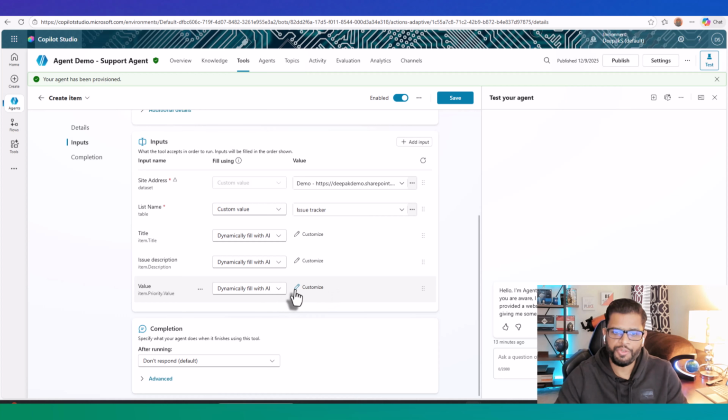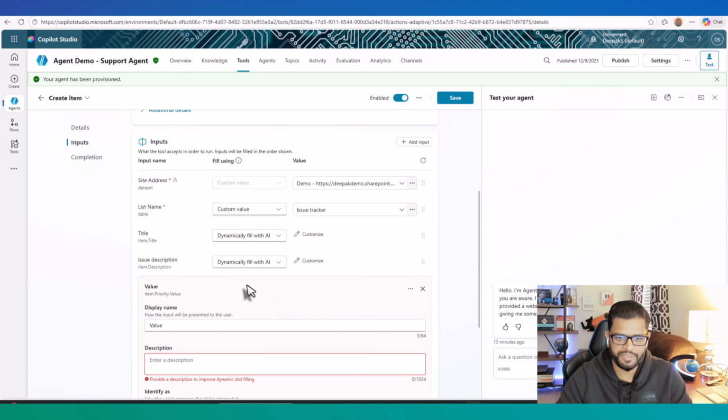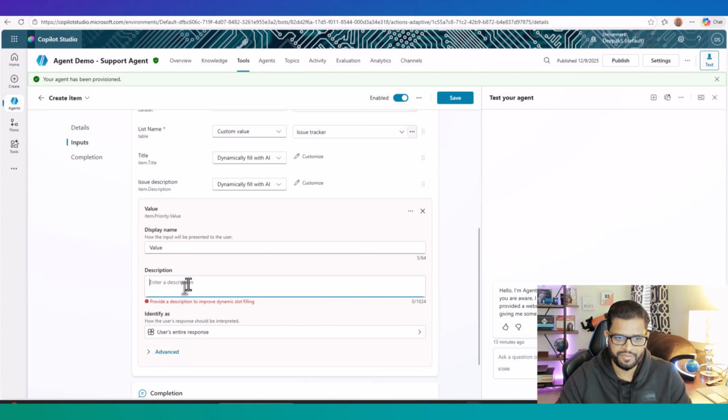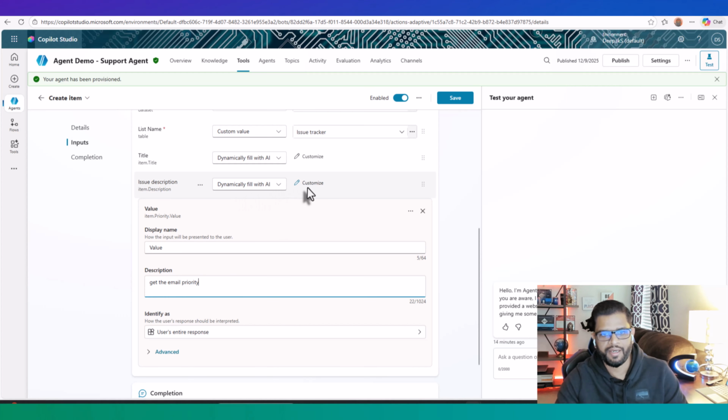Okay, now what you can do here, you see these customized. So after you select the value, you can click on customize, and there's a description. You can type your instructions for the AI to pick from. So here I can say get the email priority. So, right, in the Outlook, when you send an email, you can set a priority. So I'm saying pick or get the priority information from the priority of the email. Okay, a little bit of help to the AI.